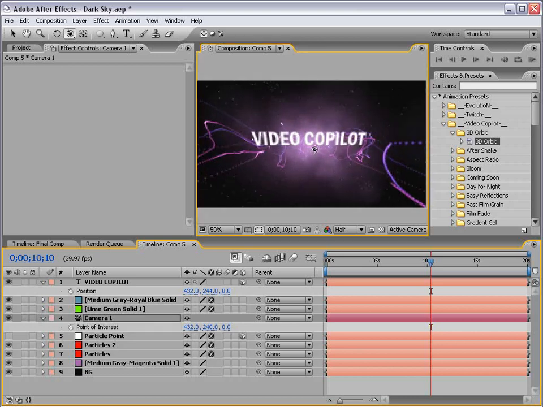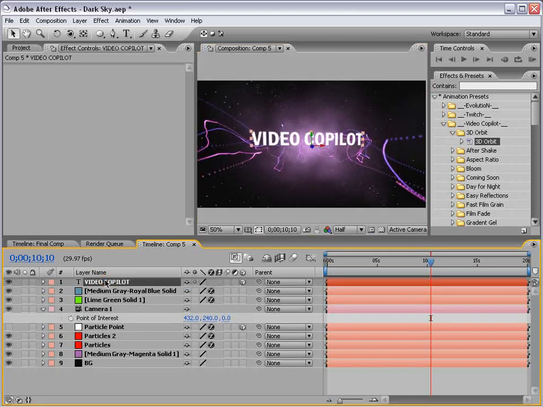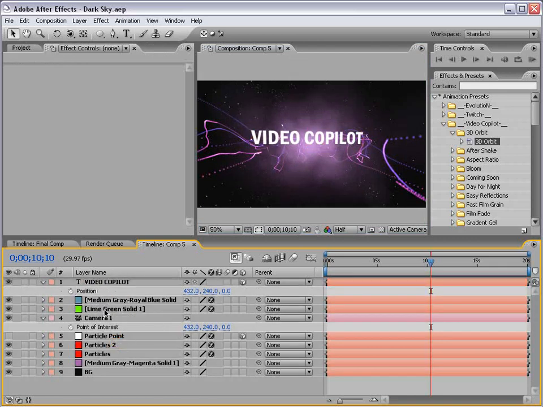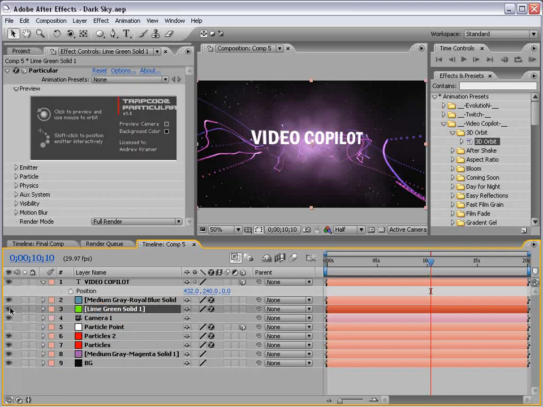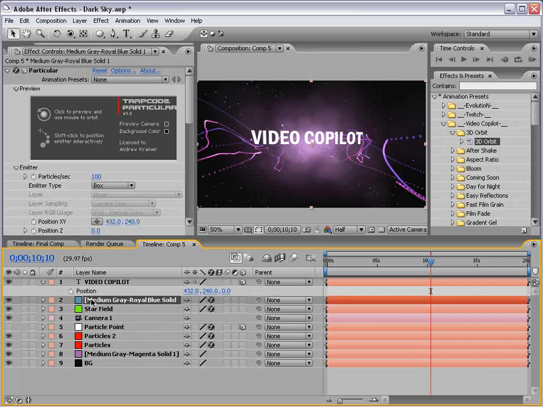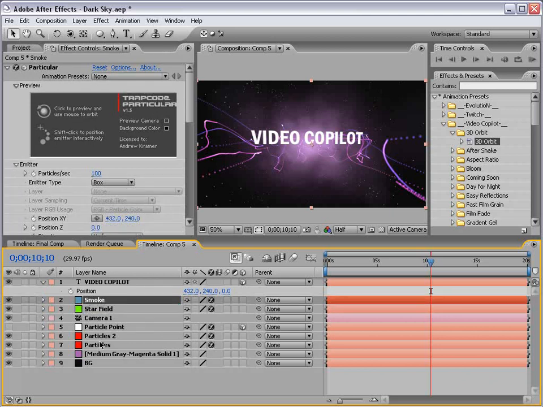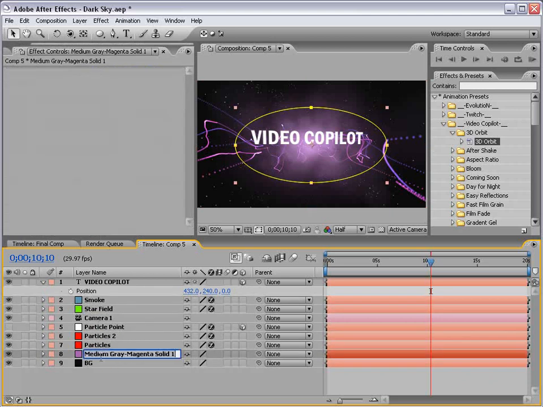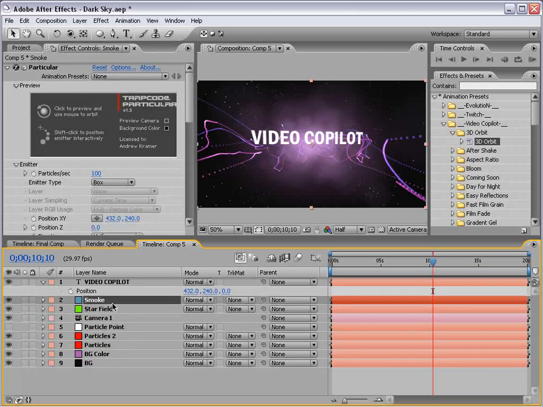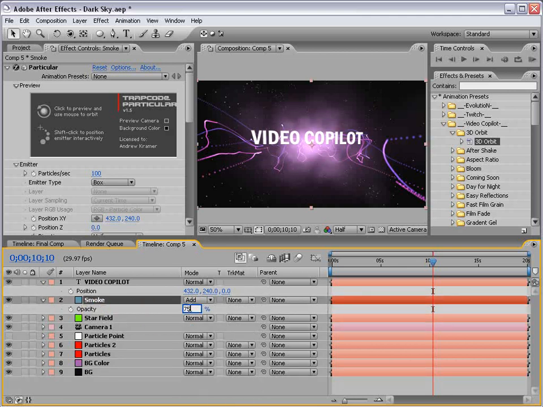So we can reset the position of our text. Now I'm going to take that smoke layer, so we should do a little house cleaning at this point. This is our star field, so we'll call that. It's our smoke. And these are our two particle layers, and this is just our background color. So we'll take the smoke and change the transfer mode, F4, to add. Make that a little bit more intense, and we can also lower the opacity.